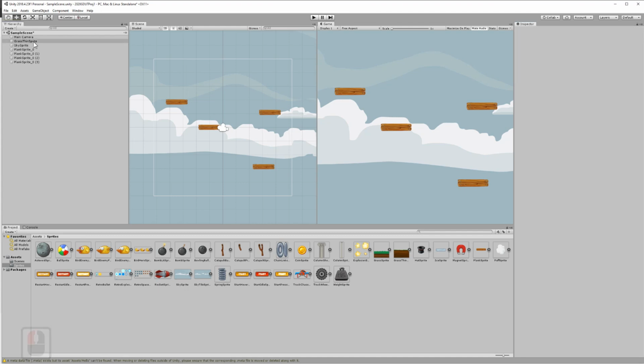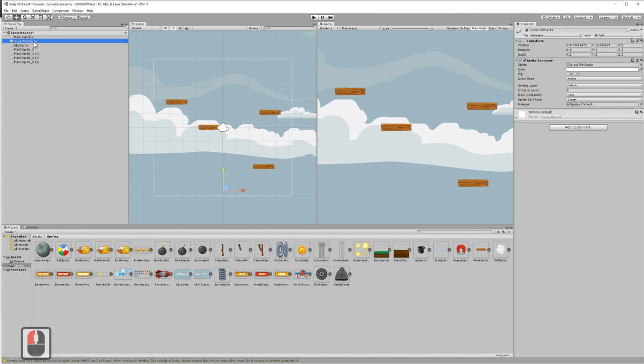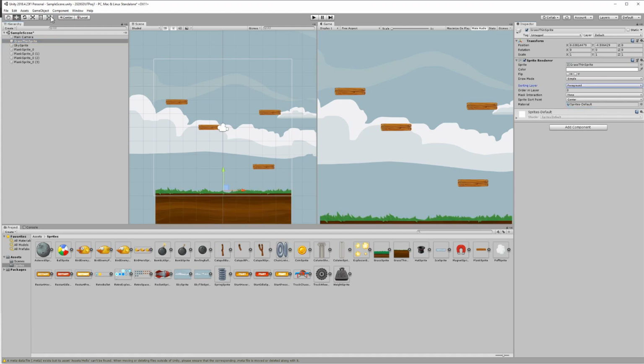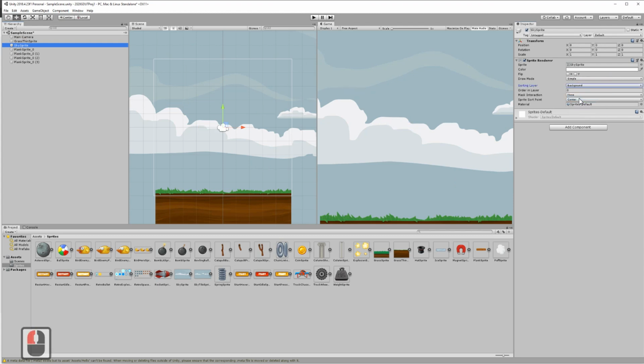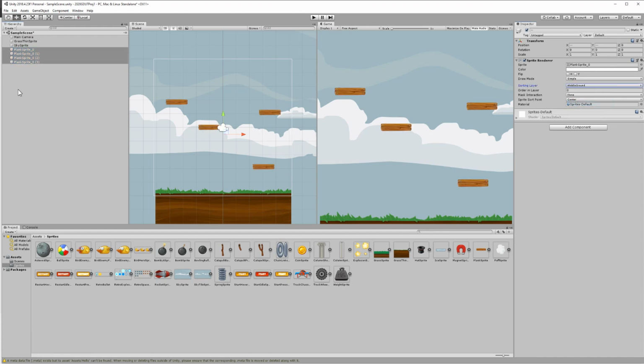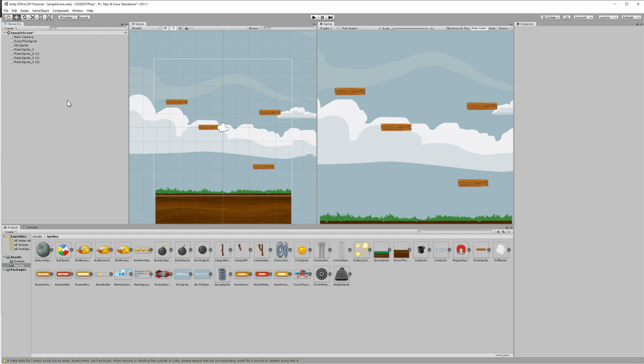Now I am going to assign this. Select the grass, sorting layer is default. That's near to us, correct? So I'm going to say foreground. Go to the sky, you say it's a background. Then go to the planks, select all of them, shift and click all of it, and go for middle ground. They are in the middle, see, no problem.